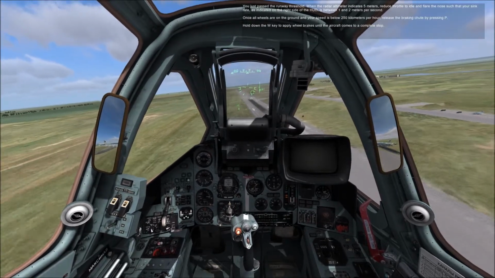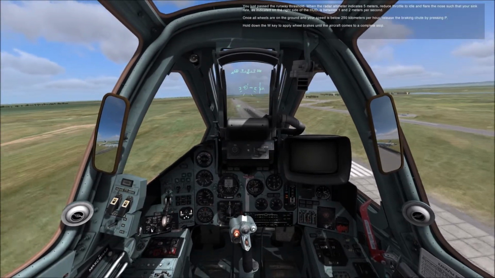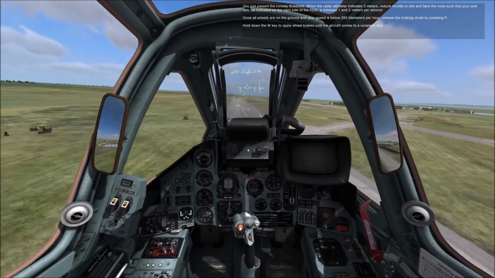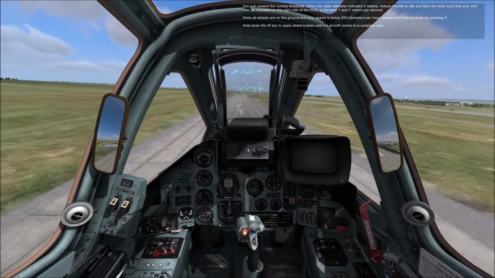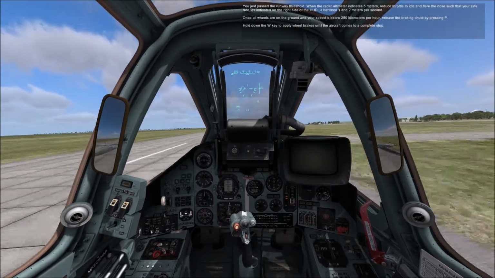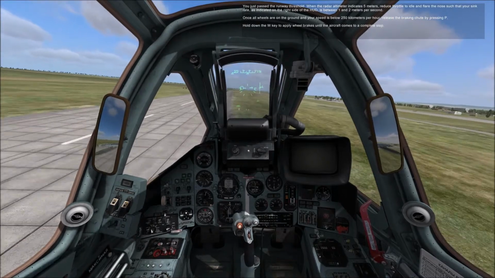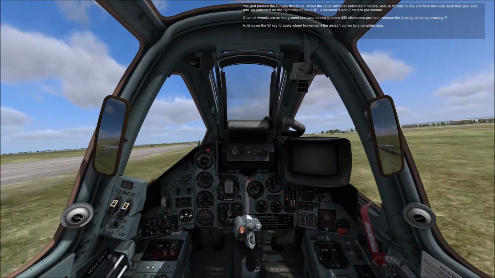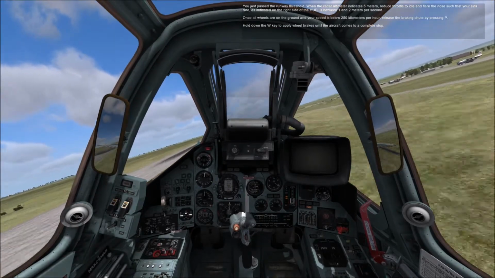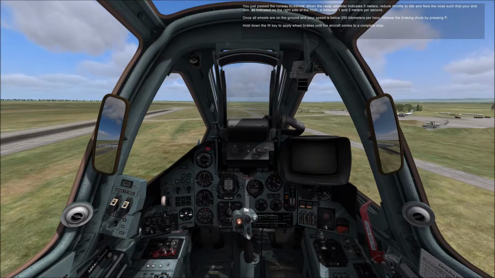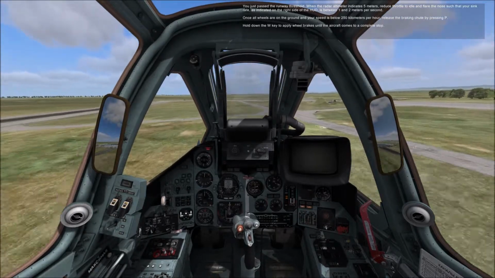When the radar altimeter indicates 5 meters, reduce the throttle to idle and flare the nose, such that the sink rate, as indicated on the right side of the HUD, is between 1 and 2 meters per second. Once all the wheels are on the ground and your speed is below 250 kilometers per hour, release the braking shift by pressing P. Hold down the W key to apply the wheel brakes until the aircraft comes to complete stop.